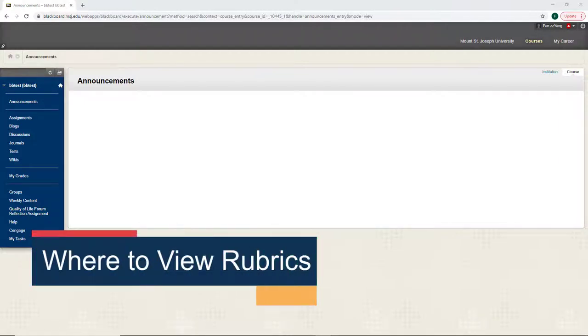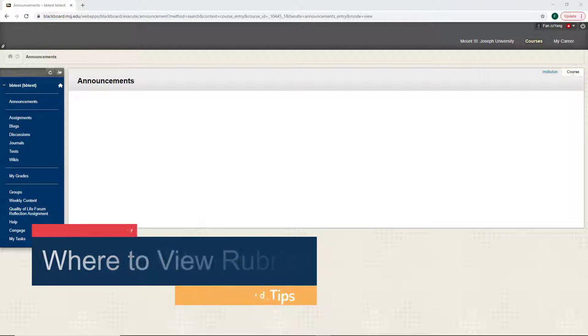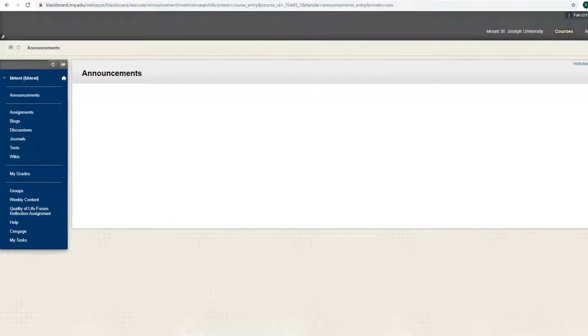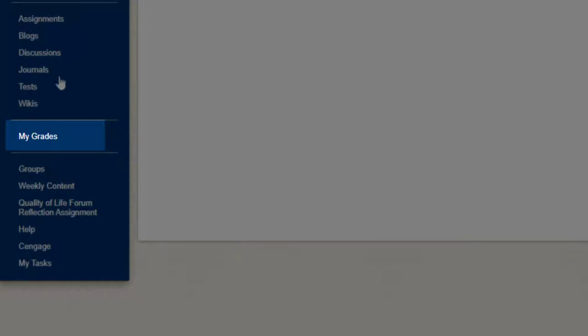Rubrics are where you can find the detailed grading criteria. It is important to review the rubric before working on an assignment. Where can you find the rubrics in Blackboard? The best place to view all rubrics is the My Grades page.